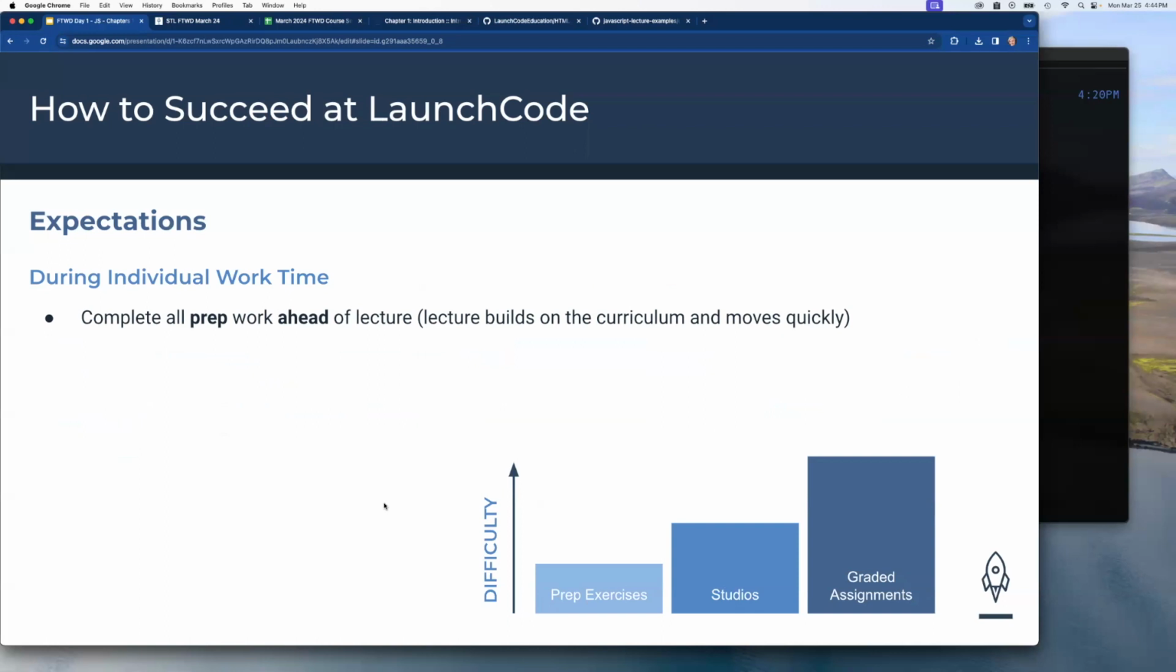I may even have bonus content that is there solely for the purpose of helping you get ahead on preparing for your graded assignment. So all of that, it's really important that you come in already somewhat familiar with the concepts from the reading and the quiz and the exercises. And then you also should use your time outside lecture and studios to work on your graded assignments.